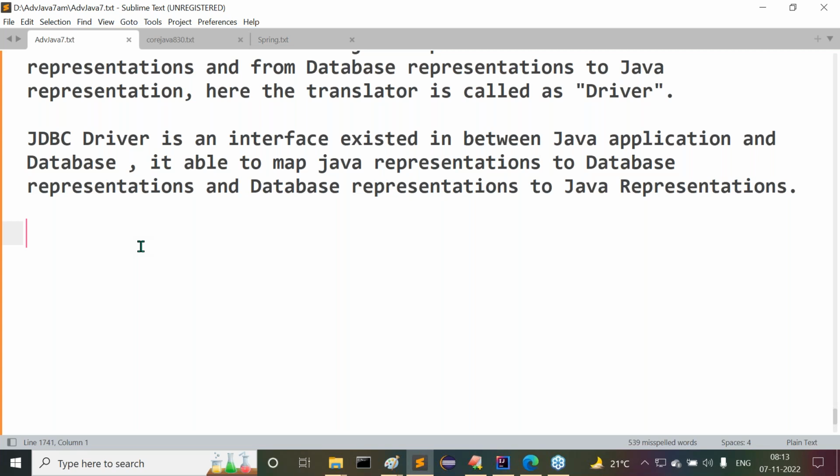All of you get my point or not? Sun Microsystems has provided the driver as an interface. Interface means only method declarations, no method implementation. But all the database vendors have to provide their own implementation classes for this driver interface. Observe carefully. Here, driver is an interface provided by Sun Microsystems. Then all the database vendors have provided their own implementations as part of their database software. As part of their database software, implementation classes of this driver interface are provided by all the database vendors.